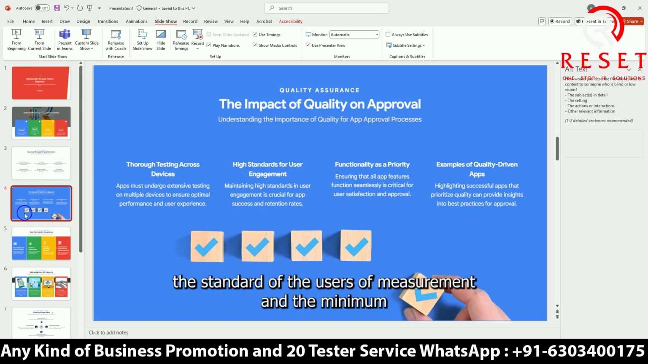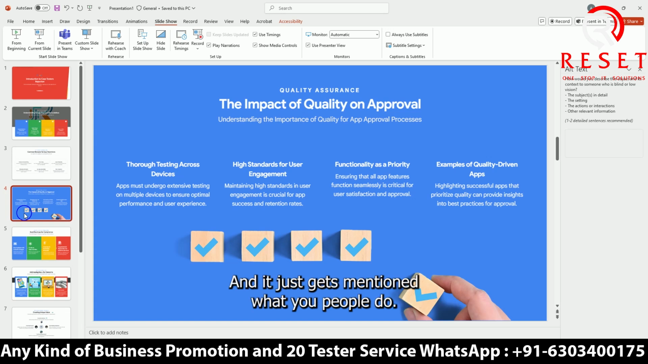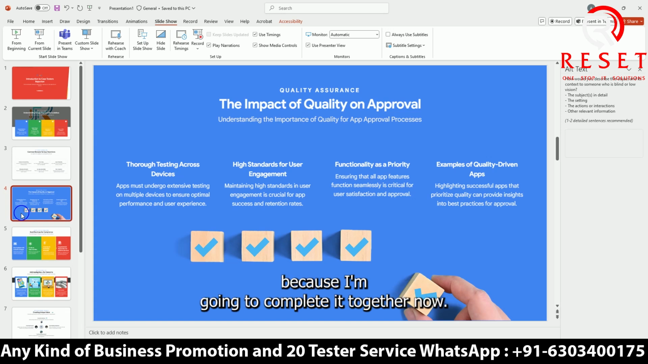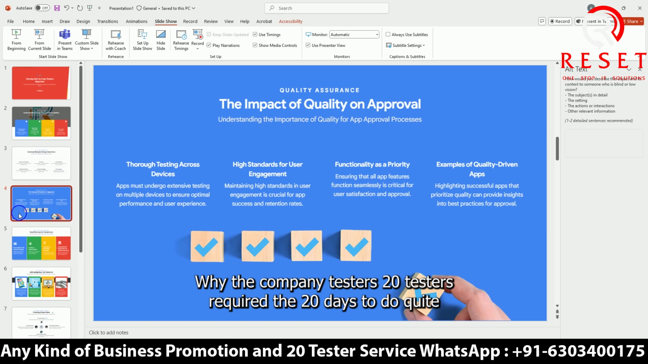High standard of user engagement. Maintain the minimum high standard of user engagement, which is important for the app's success and rating. Make sure, what you people do is install your app and just leave it like that because it's going to complete the 20 testers. No, it is not the right thing. Why are the 20 testers required?